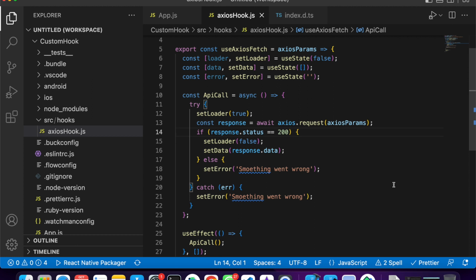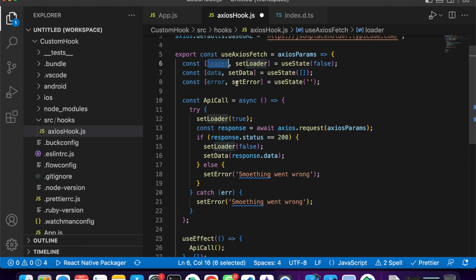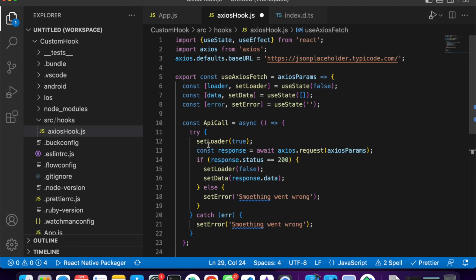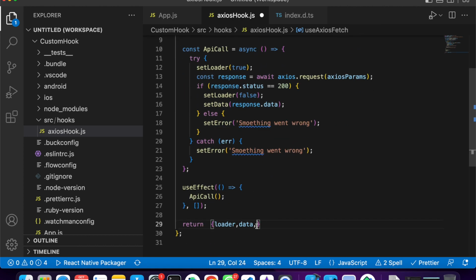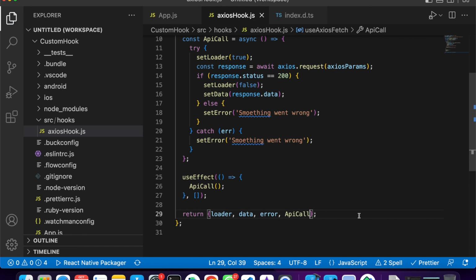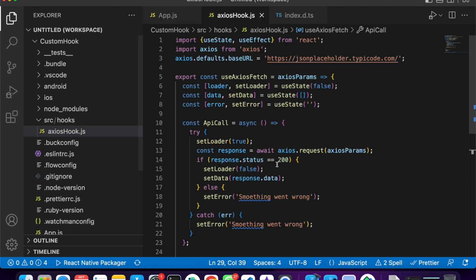What only we need to pass? We need to pass only method and the URL. Clear? Now what we can next do, we need to return these values, right? We can have a return, and what we are returning is the loading and the data, and the error method also we are returning. Now the next thing is we can also return API call if needed. Fine, right? Clear? So we have declared all the API logic inside Axios hook API, right?